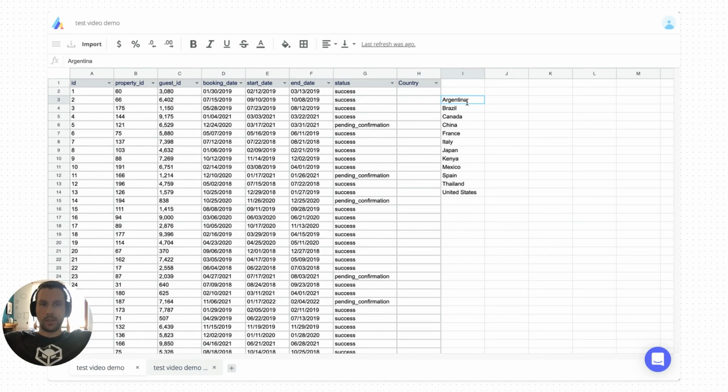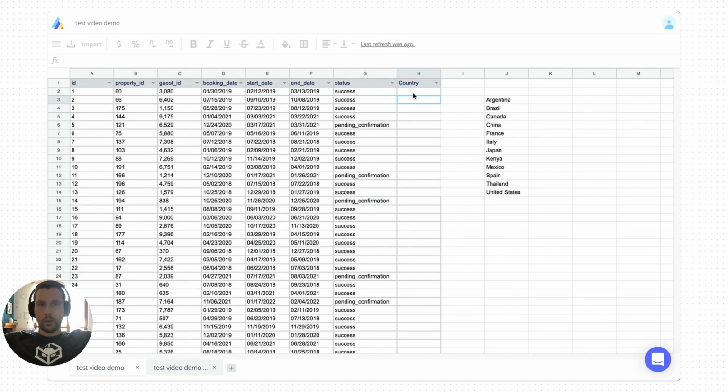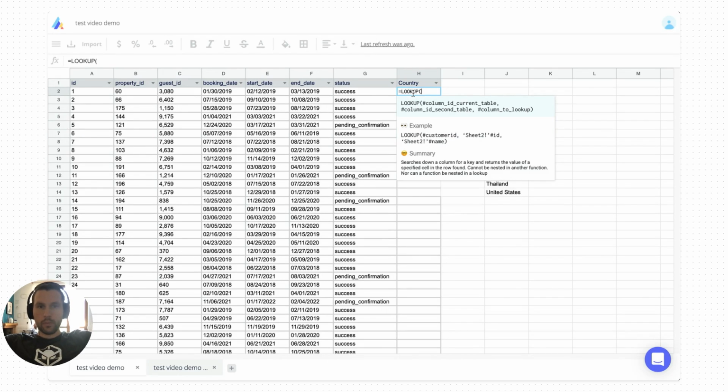So how do we fill this? Just move this around. How do we fill this? So in Excel or Google Sheets, you would probably do a VLOOKUP or maybe an INDEX MATCH if you're an advanced user. Here, we're going to use the lookup function, which relies on similar principles as the VLOOKUP, but is a bit different. So let me show you how it works.